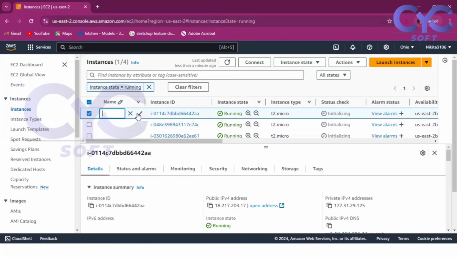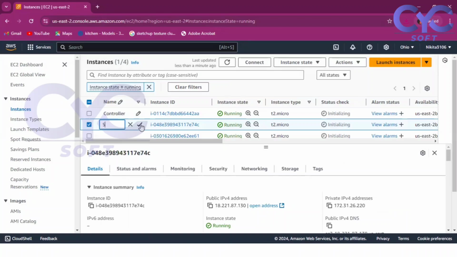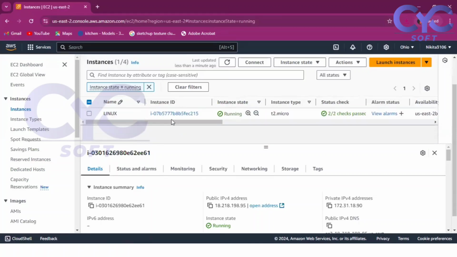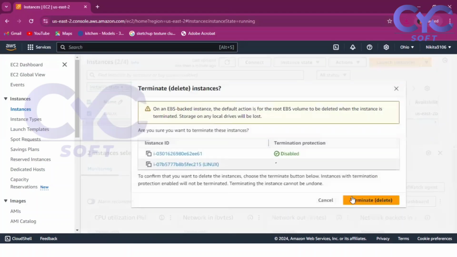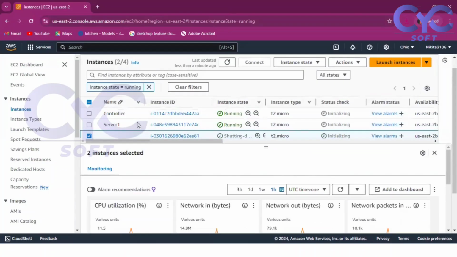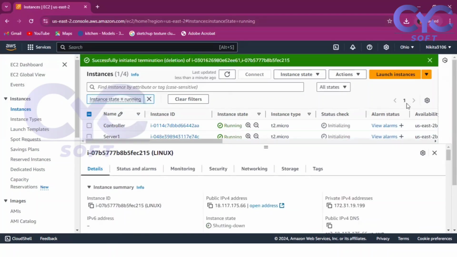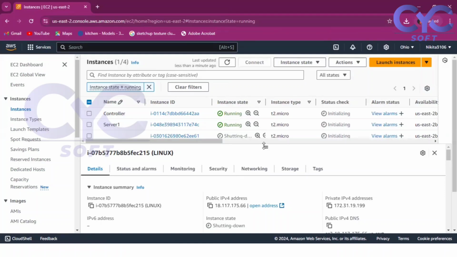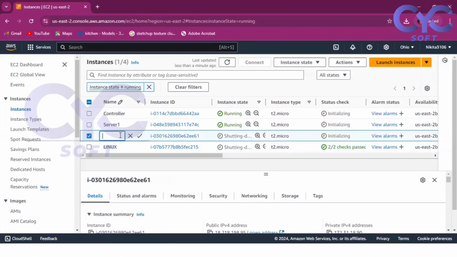Here we talk about the Ansible controller, and these are server 1 and server 2.